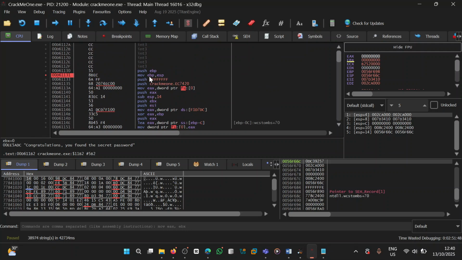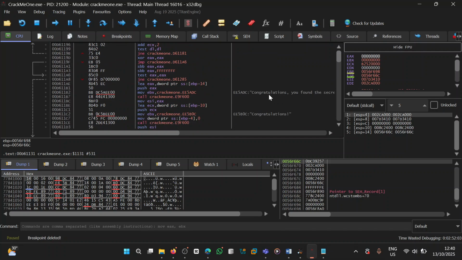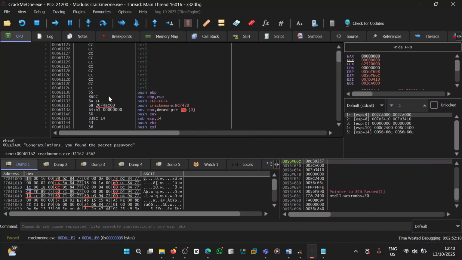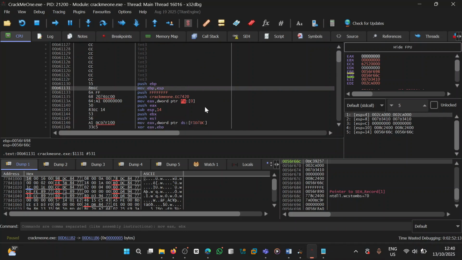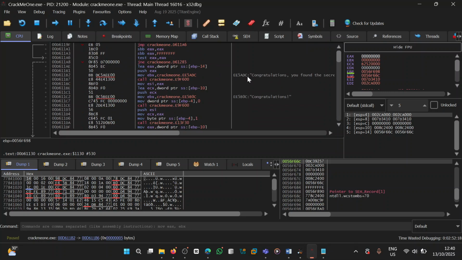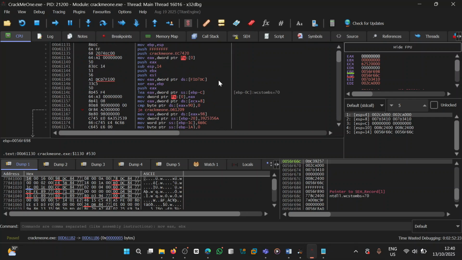One of the things I normally do is to first of all set a breakpoint at the function where the message appears, congratulations, you found the secret password. So what I'm going to do now is to set a breakpoint here so that we start working from this point down to where we have this congratulations message. We are going to be able to decipher or get the secret password this program is expecting.